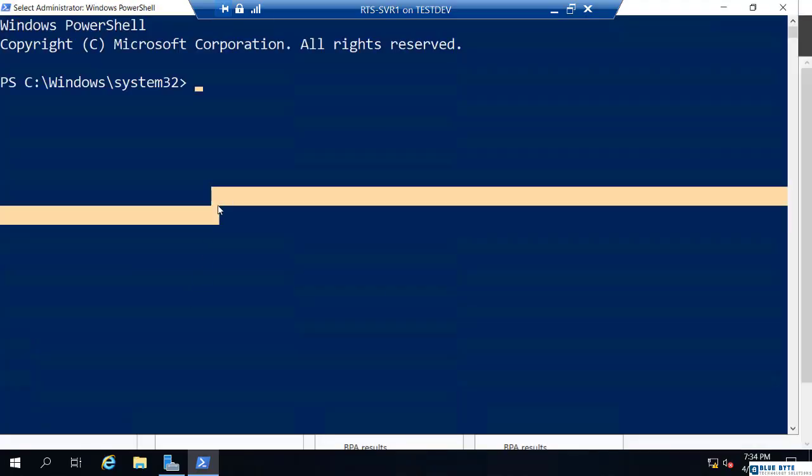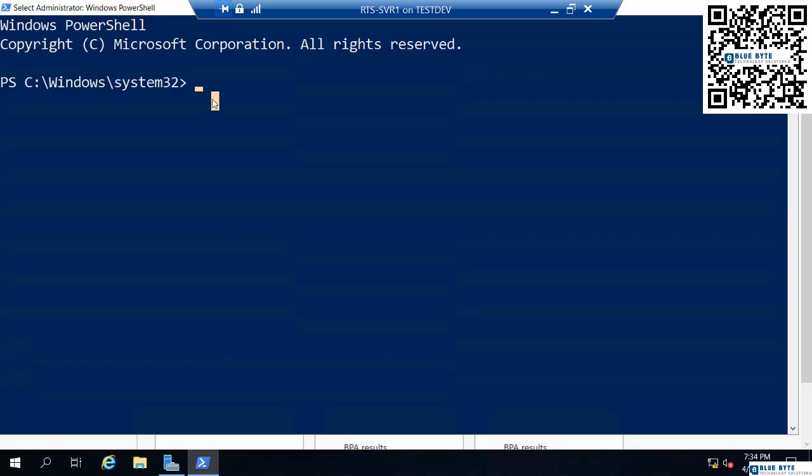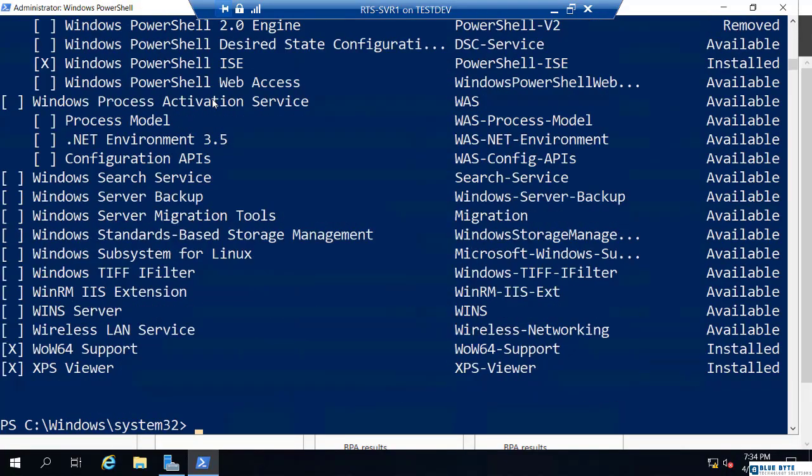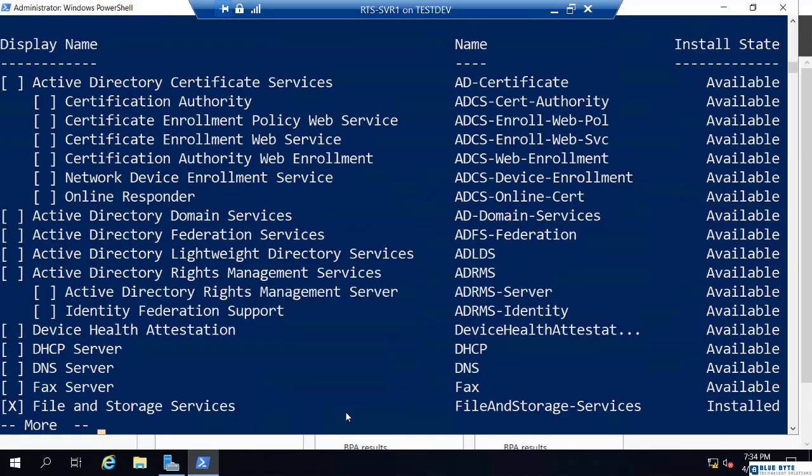The first thing I can do is type Get-WindowsFeature. Now I hit tab to auto-complete that. When I look at my Windows features, we get a long list of features. Something you can do if you don't want to scroll through this is run the command and use this pipe symbol, this straight up and down line, and put more behind it. If I do that, it shows one page at a time.